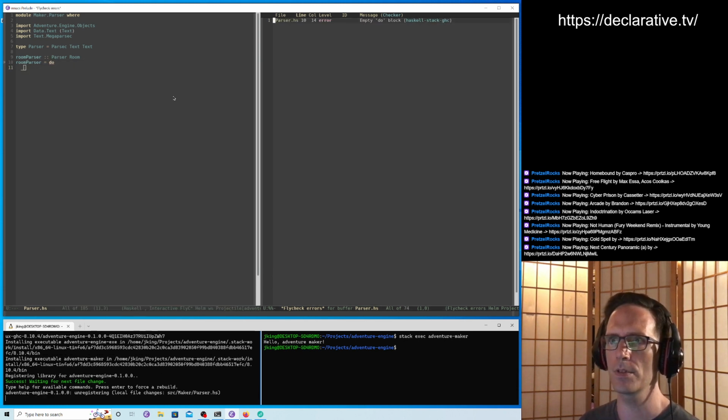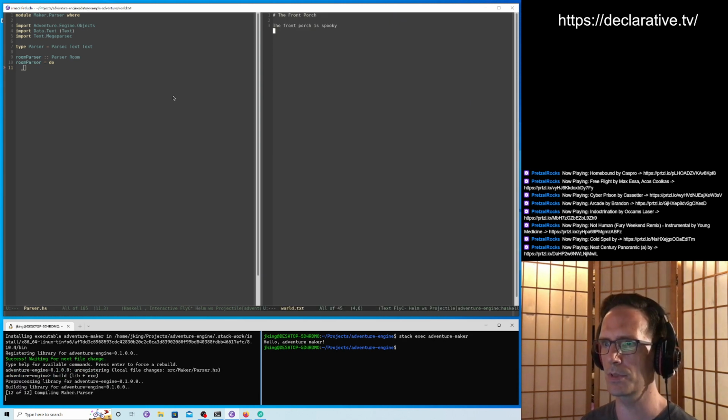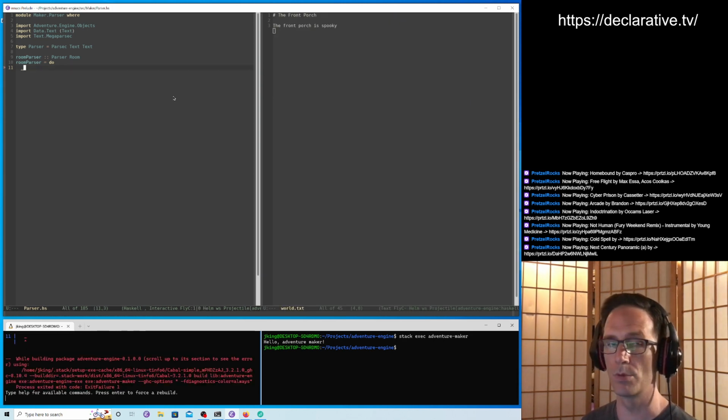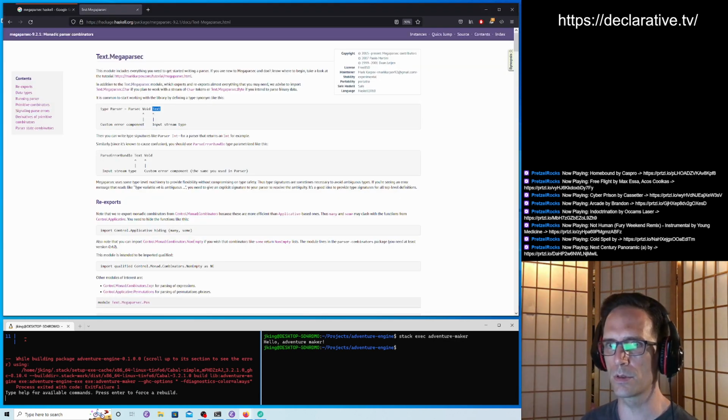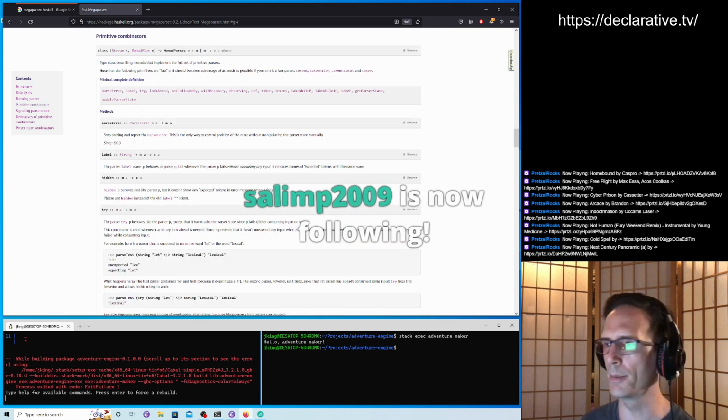Okay, so the first thing we need to parse with our rooms is the room title. So the first thing we do is we've got to match on the char. So let's look at our combinators.